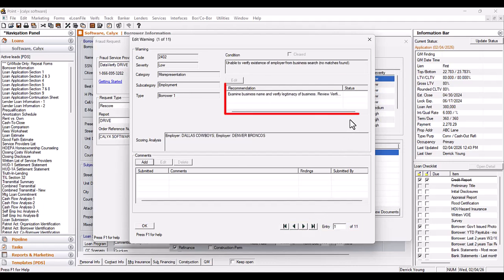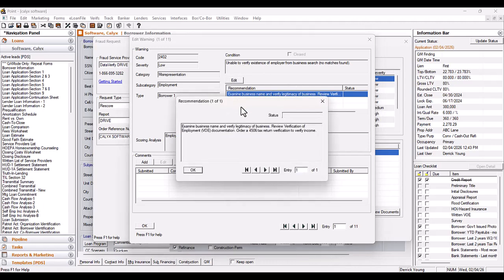Next, let's review recommendations. If the provider returns recommendations, you'll see them in the recommendations table. To open a recommendation, select it and click Edit. This allows you to view the entire recommendation comment. Once you're done, click OK.